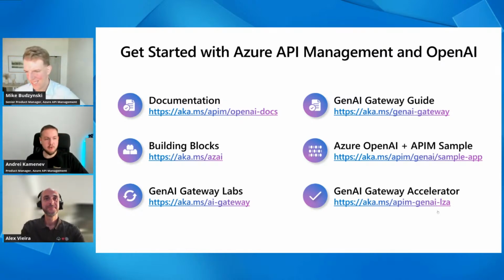Yeah, so just quick one. We have a lot of resources for you to get started with Azure API Management and OpenAI. We have a separate documentation section fully dedicated to new policies, to GenAI gateway capabilities in Azure API Management. As Alexandre shared already, there is a great repo containing all of the GenAI gateway labs if you want to get started, if you want to try those policies in action with Python notebooks.